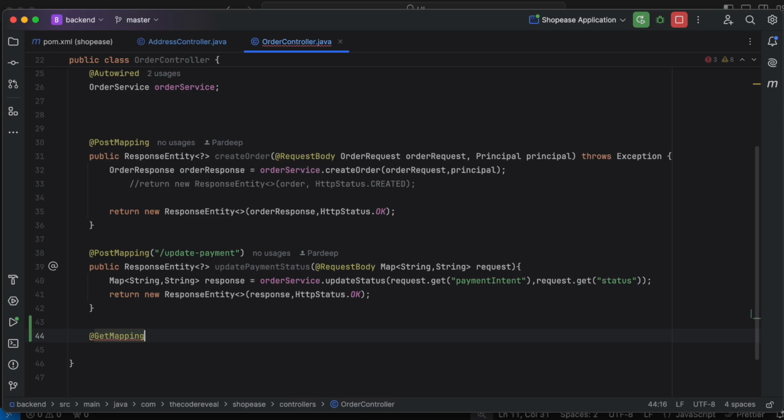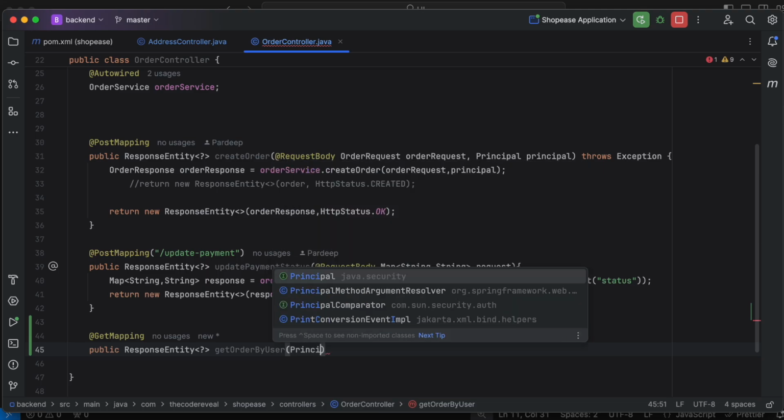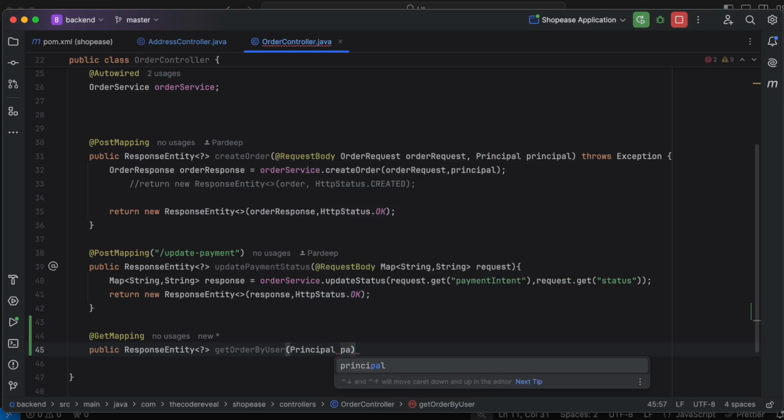So let's add here public response entity. In the response entity, we'll return a list of orders. Basically, we'll create a custom class or a POJO class, the custom response that will be returned from this API. So let's add here get order by user. Now this get order by user will expect a token that should be passed from the API to get that order details.